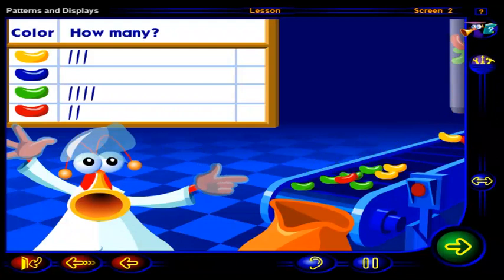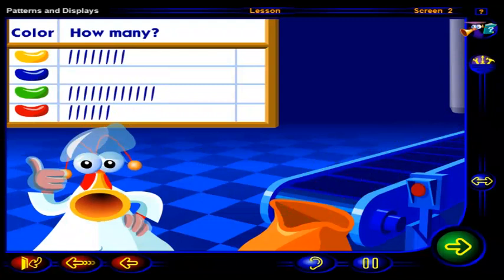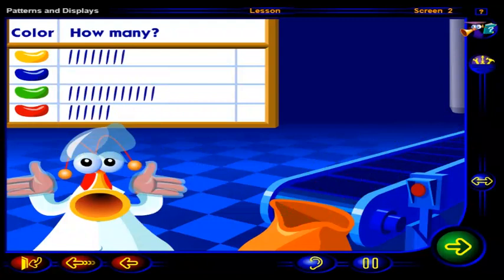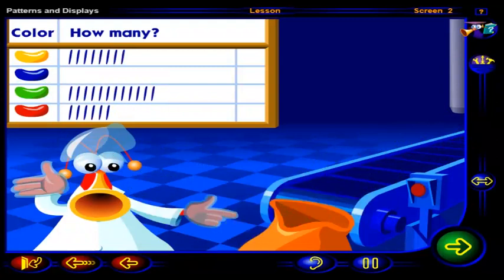Yikes! Here come the rest of those jelly beans. You'll have to be quick with those tally marks. Don't miss any. Nice going. Now we can count these tally marks to see how many yellow, blue, green, and red jelly beans we've put in this bag.